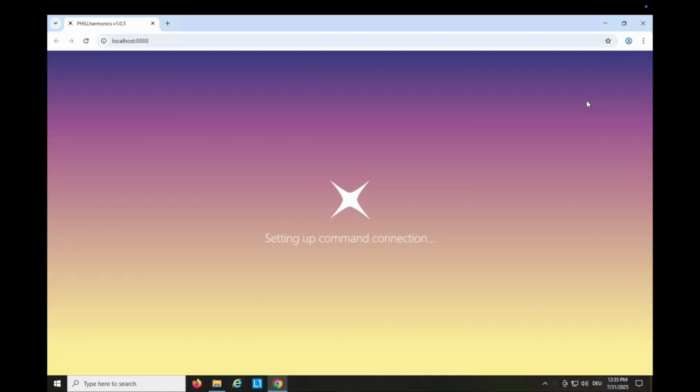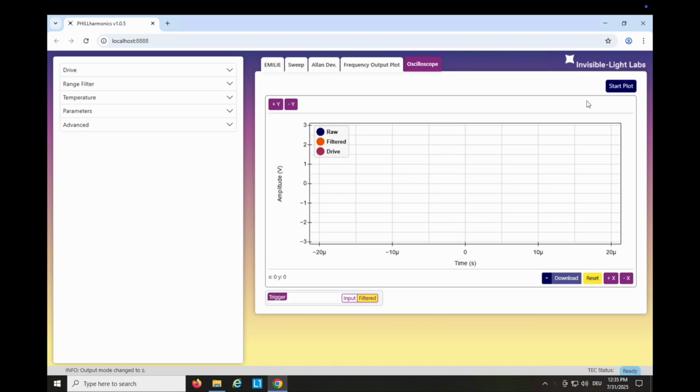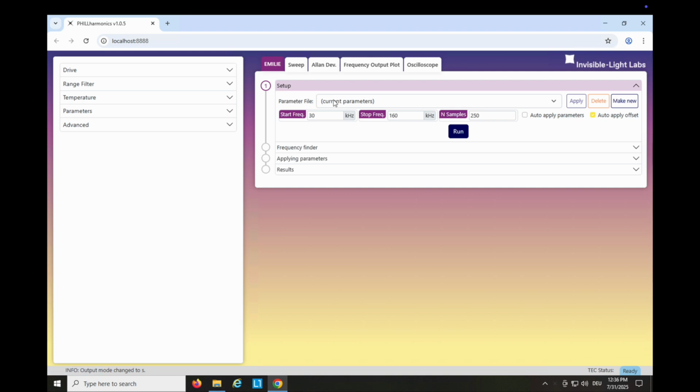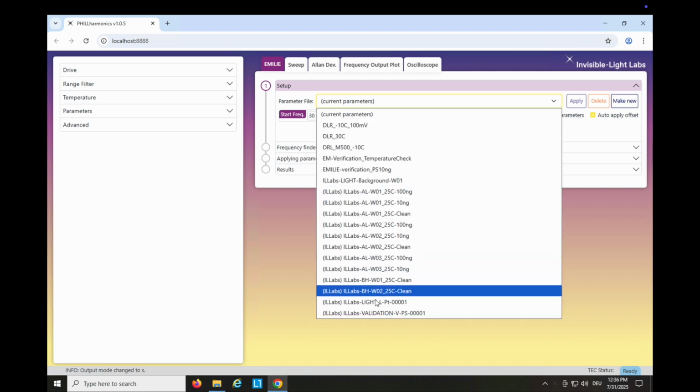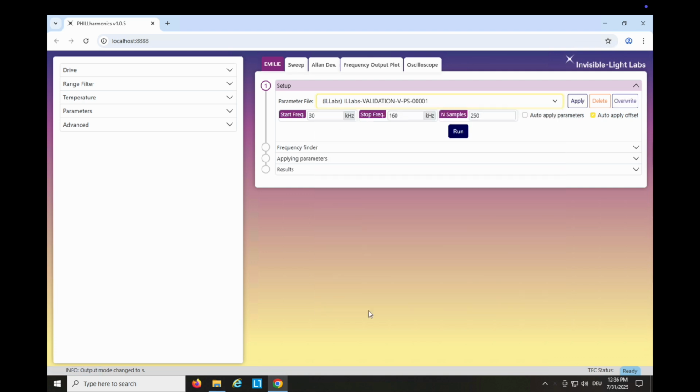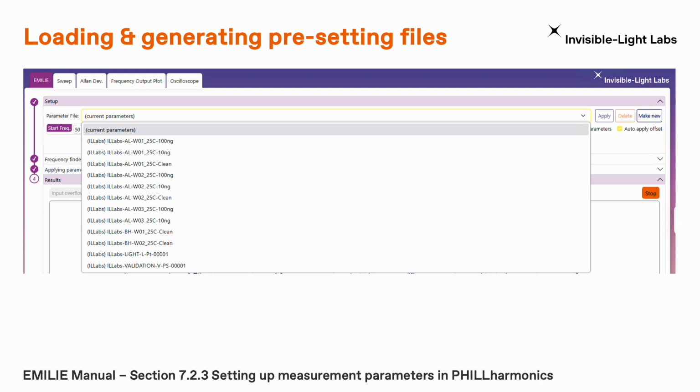Once installed, launch PHILHarmonics. On startup, the software will automatically check for updates to ensure your firmware, software and presets are up to date. Navigate to the EMILIE tab in the top menu. From the first drop-down menu, select the appropriate preset. Presets with the prefix ELLabs are optimized for the respective chip batches.